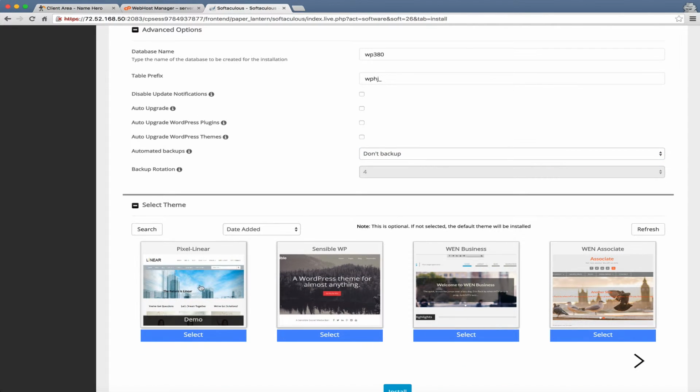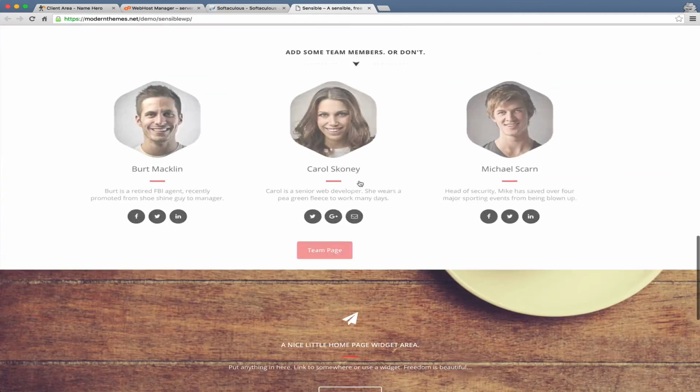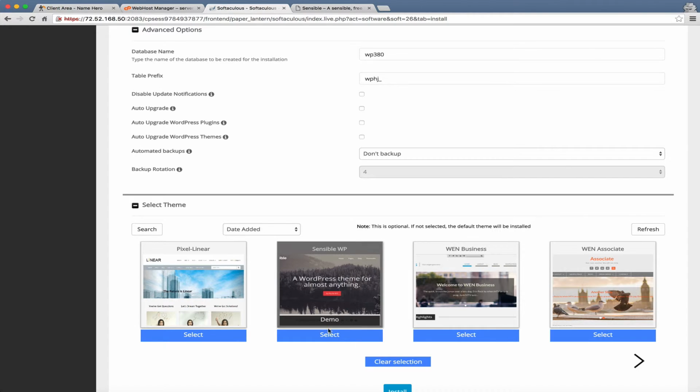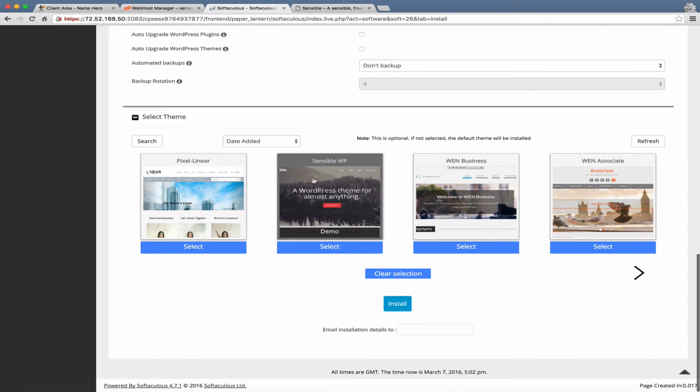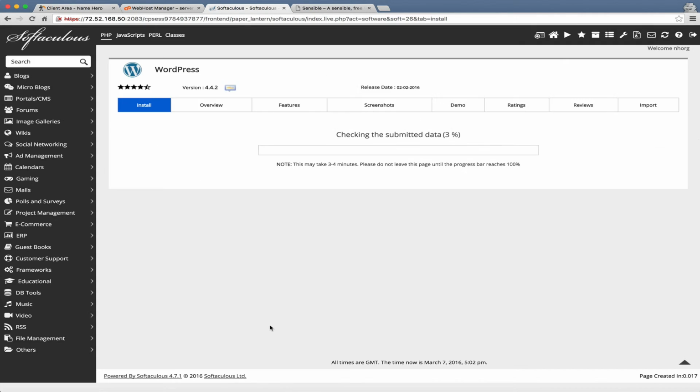Okay, now what I like to do is select a theme, and these are all free to use, and so you can click these and demo them. That one looks pretty cool. Yeah, pretty cool design for our agency site. So I'm just going to click select to use this layout. Let's see, did it get selected? Okay, now we're going to install it. Okay, so that's about it. That's all it takes to get WordPress installed.